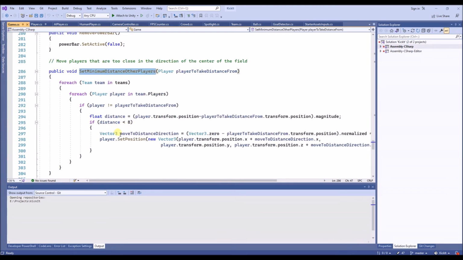The player needs to move away from the player that is taking the corner kick, but we also need to make sure it's moving away in the direction of the field and not out of the field, otherwise the player would stay out of the field. So there's a distance of 8 here. If it's smaller than that, we will move the player away.